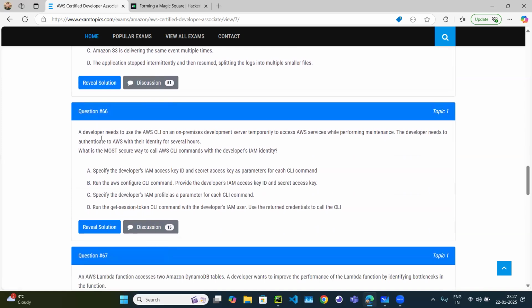Question number 66. A developer needs to use the AWS CLI on premise, like maybe on a local computer, whatever it is. The developer has to temporarily access some AWS service, and needs to authenticate to AWS. So whenever you're trying to log in from your local computer to AWS, you need to configure the AWS CLI and set some tokens or some security access key. But what is the most secure way?